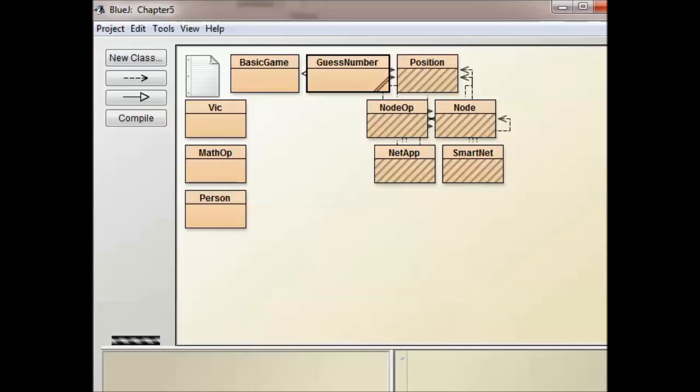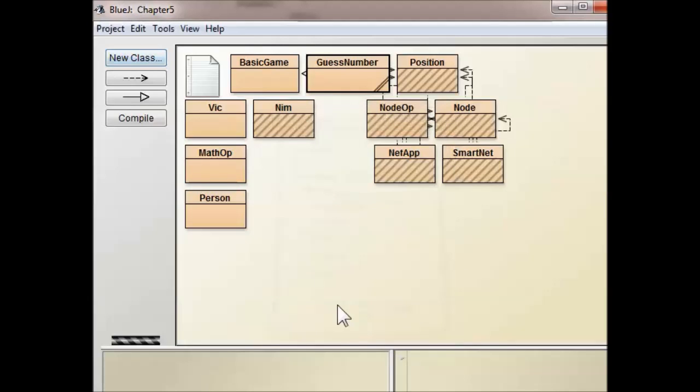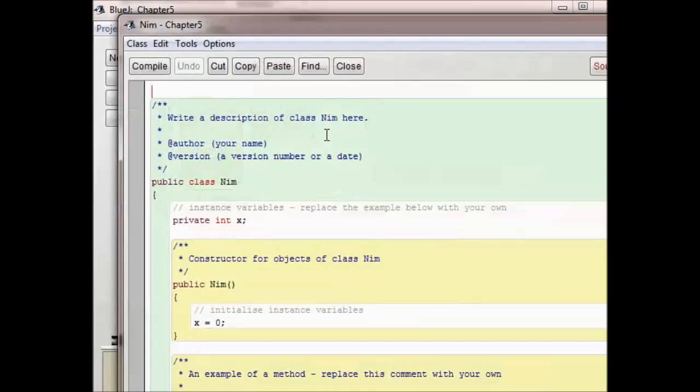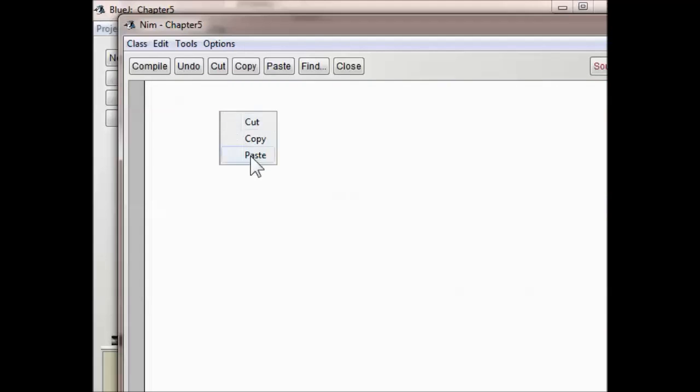So now we're in the BlueJ chapter 5. So all we do is we go new class. This class name is NIM. Okay. Now we go inside the NIM class. Delete everything they've got in there. Paste it in.